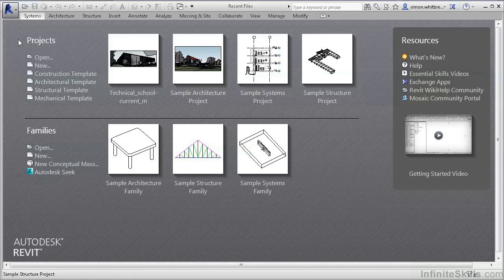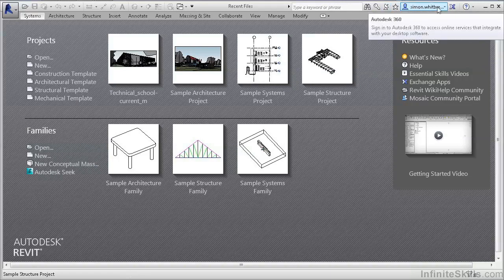Projects are, of course, the project files that you'll be working on, while families are the content that you will load into the project. There is a resources section where we can discover what's new, help pages, Exchange apps, and the Revit Wiki help. At the top of the screen, we can search for items, check out the subscription center, communication, favorites, log into Autodesk 360, go to Exchange apps, and search for help.